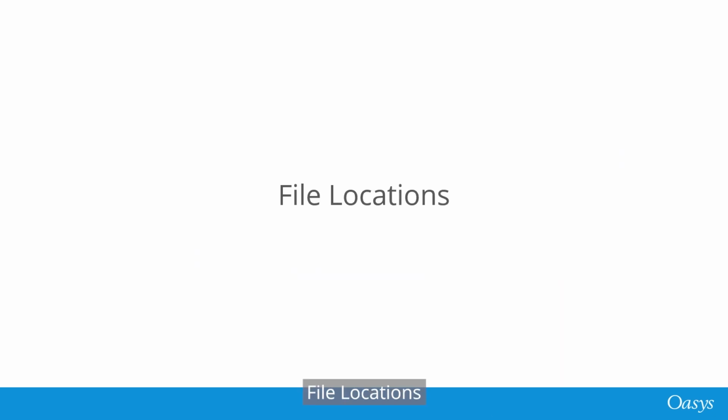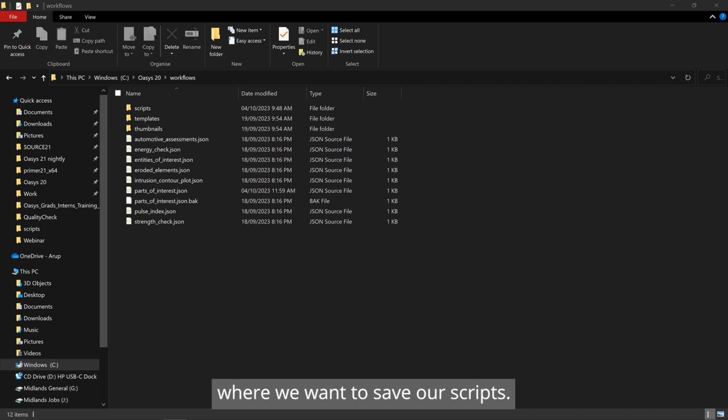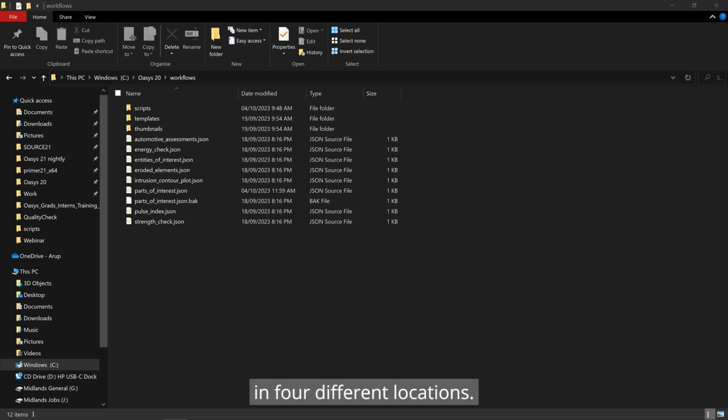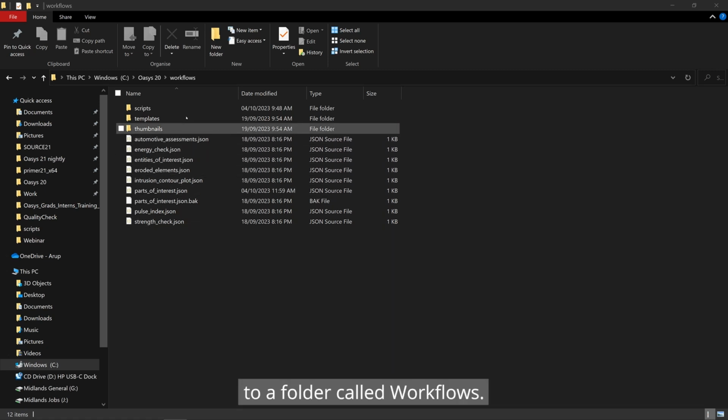File locations. The first thing to set up is our locations where we want to save our scripts. You can create your workflows in 4 different locations. These are home, OA install, OA admin, or a user directory that is defined with a preference. For this demo, I'm going to create my workflows in my Oasys install location. From here, we'll then navigate to a folder called Workflows.